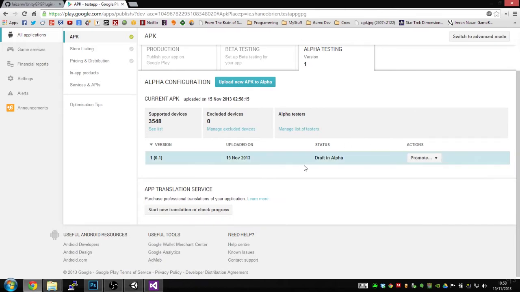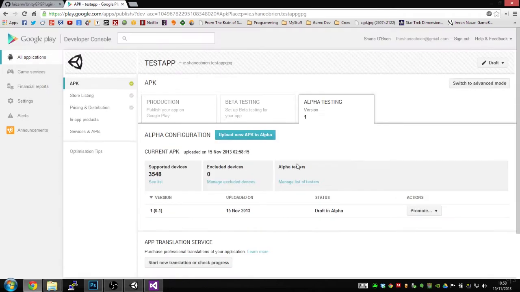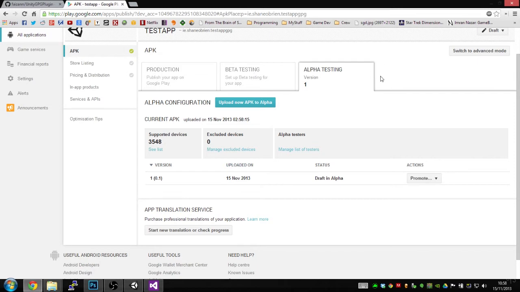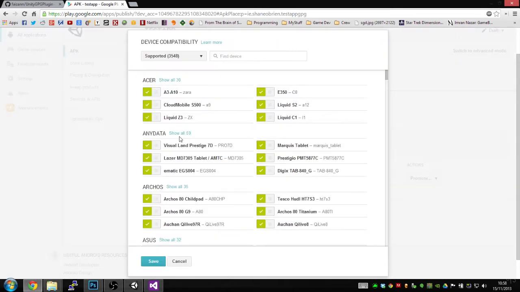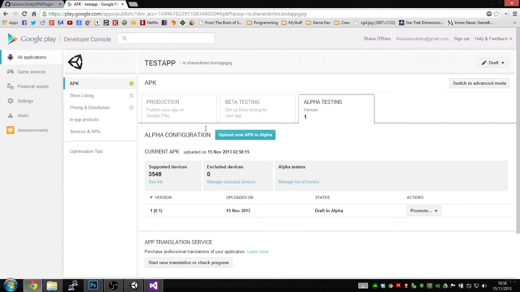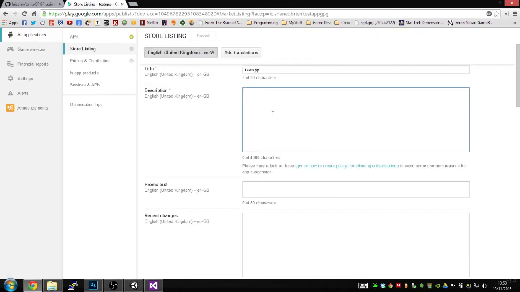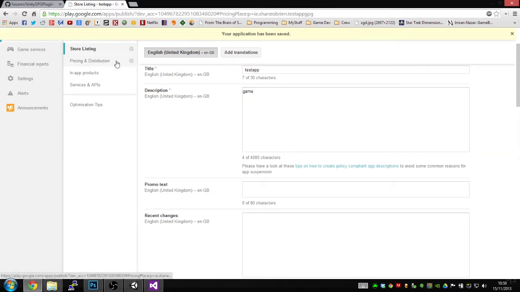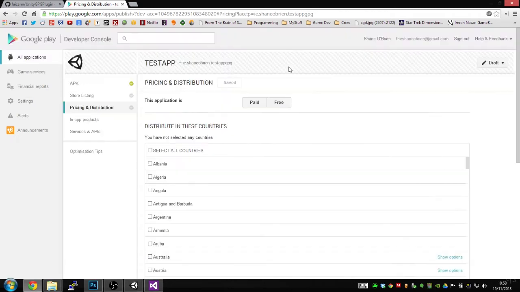And there we go. So here on the Google developer console, it'll tell you how many devices are supported. If you know for a fact it's not going to work on a certain device, you can just disable it. It can be handy if you are selling apps and you think people are going to be demanding refunds, and so on. So we need to enter some quick stuff into the store description. Type in game. We don't need to do pricing just yet, but we'll just set it for free for now.